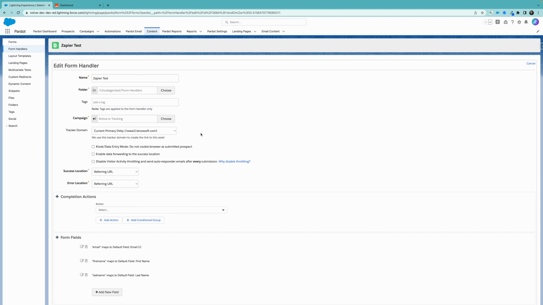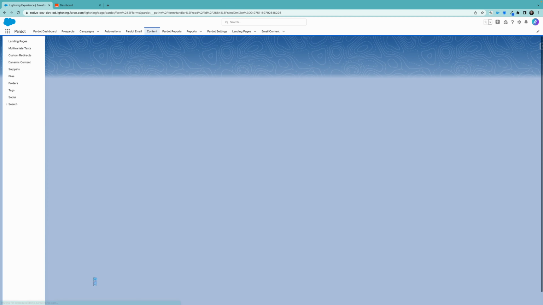Actually, edit the form handler one more time. The other thing that we'll want to do is check the box for kiosk or data entry mode. Because we're going to have Zapier submitting this in the background, the user isn't actually getting forwarded through the form handler. So there's no cookie for us to capture and associate with this person. So make sure that checkbox is checked and then hit Save.